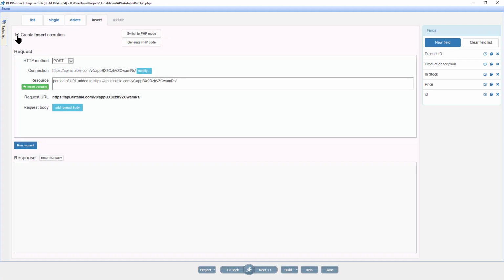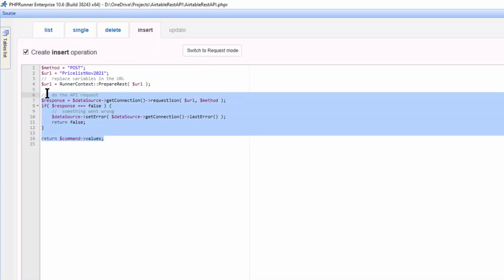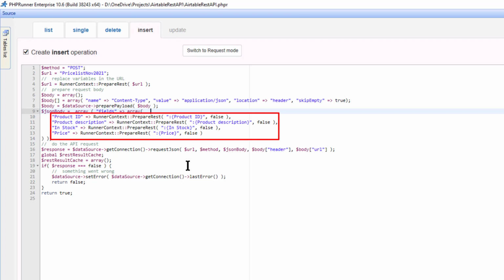For insert, we will have to do some coding. Set the HTTP method to post and the resource to the table name. Click the Generate PHP Code button. Change the code as follows. Be sure to change the field names to match your table fields. I left a link in the description to a blog post where you can copy the code I used over here.